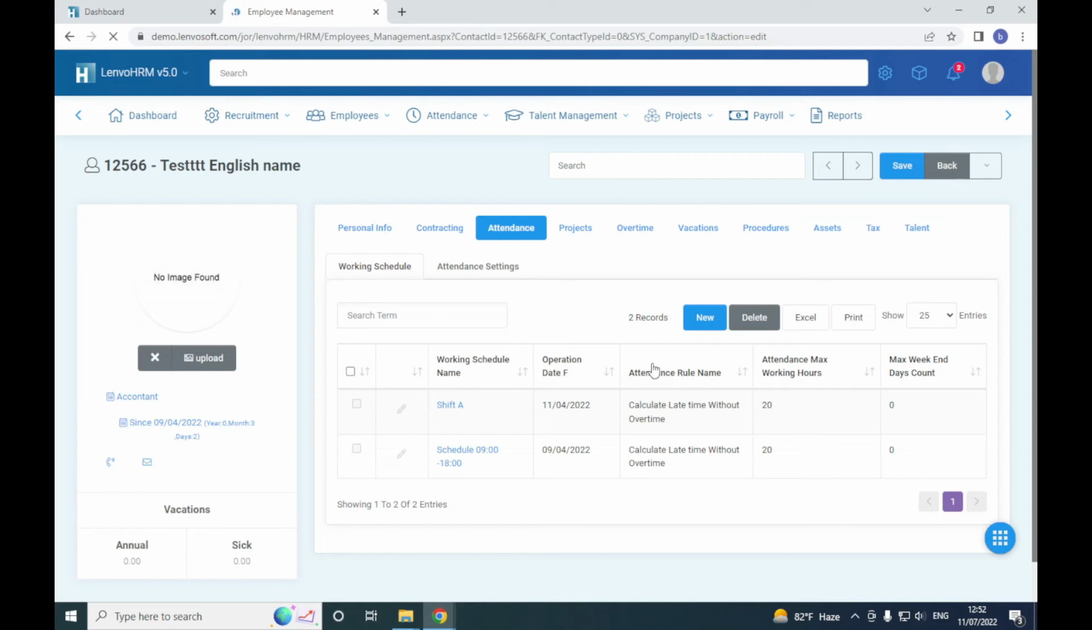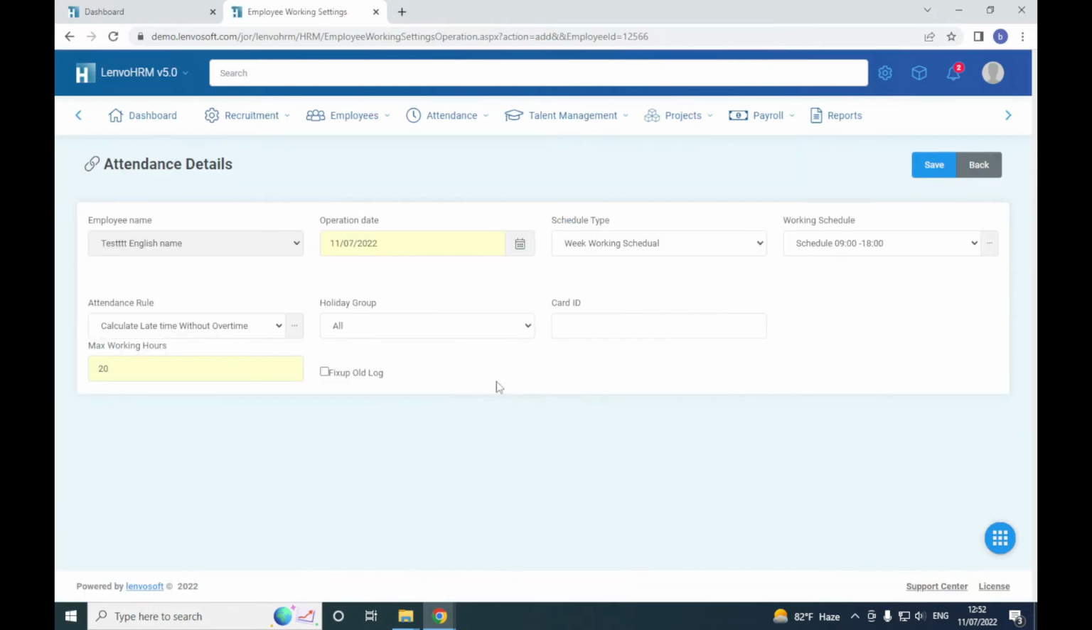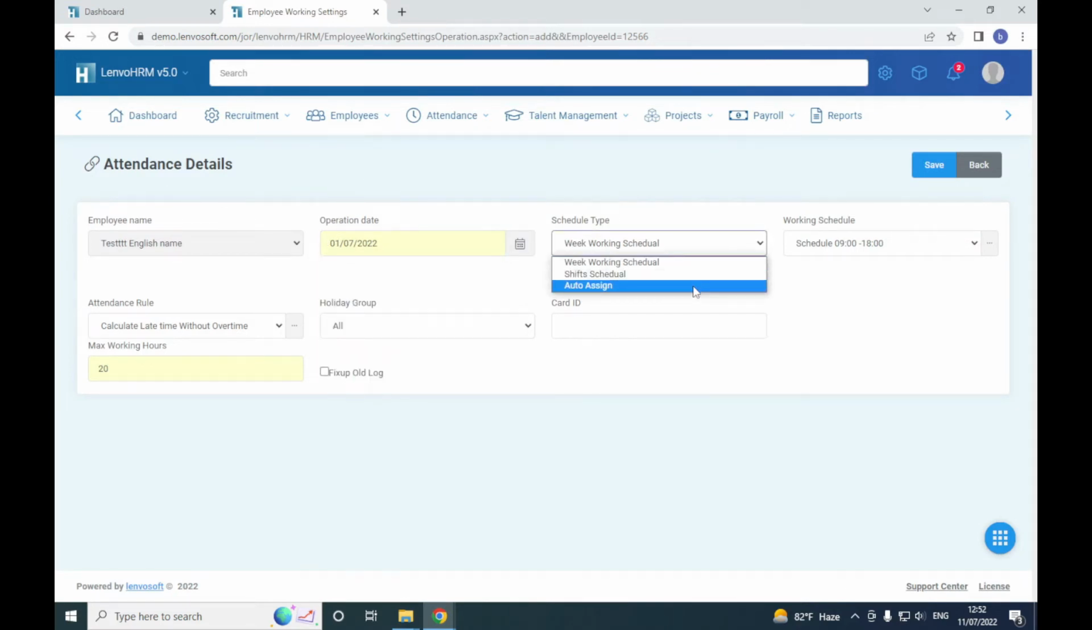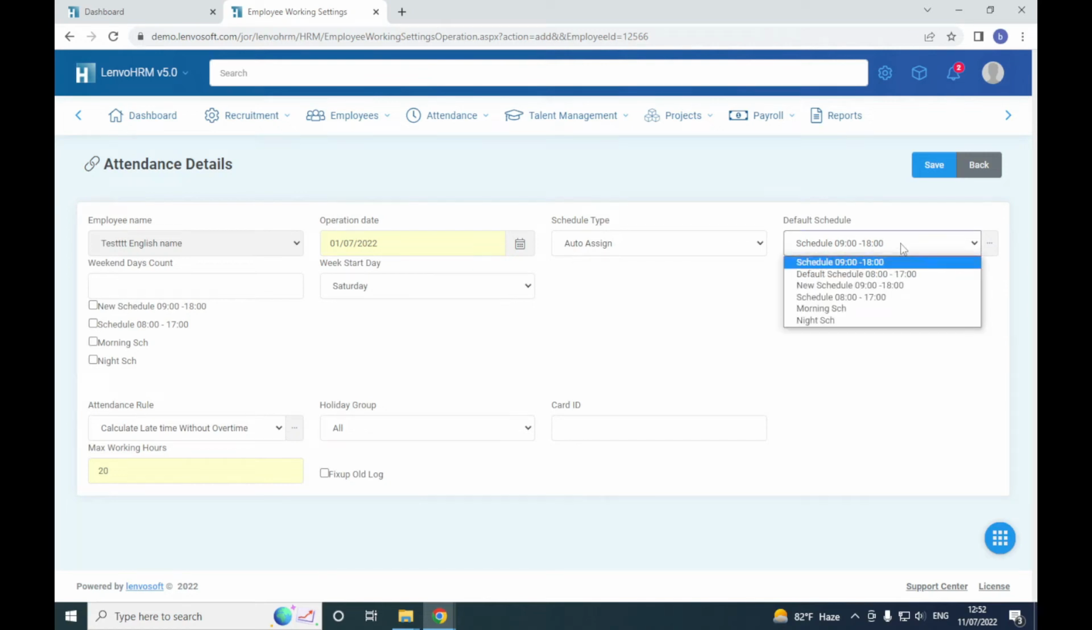schedules, and within the screen, we can set up the date. So from the beginning of the month, over here we select auto assign. We select a default working schedule, which could be morning shift. Also, I enter the count of weekends. This is very useful if we have a flexible weekend day.